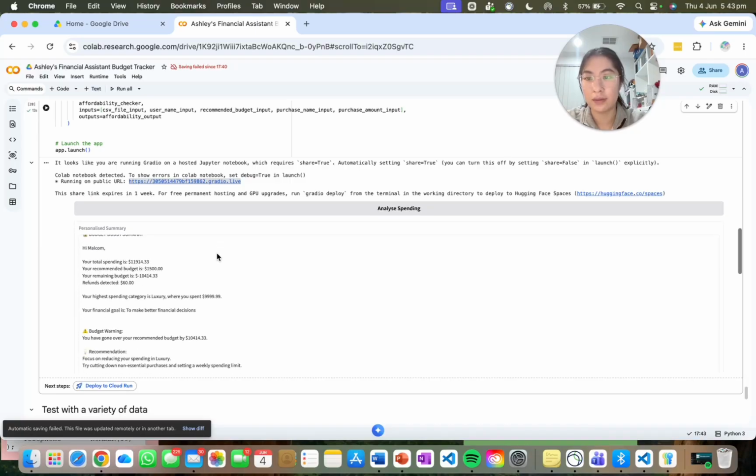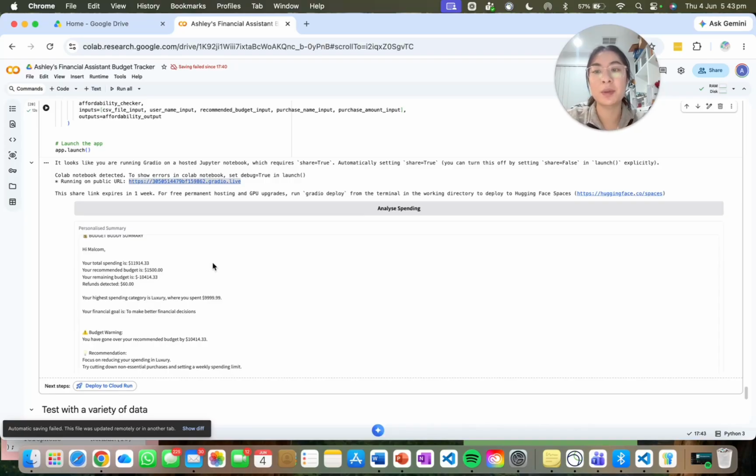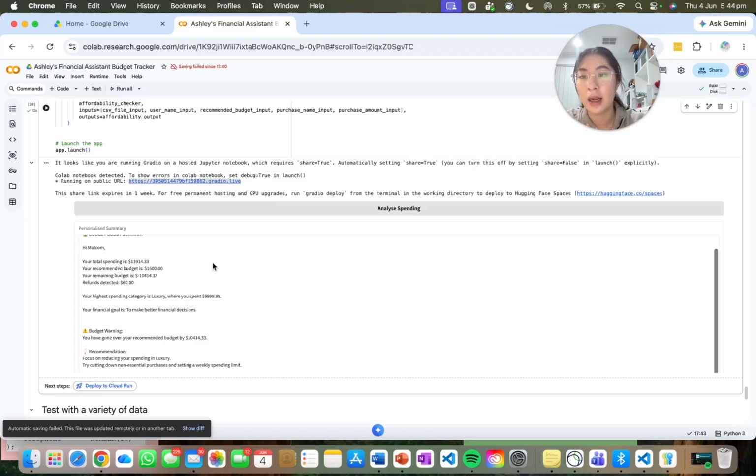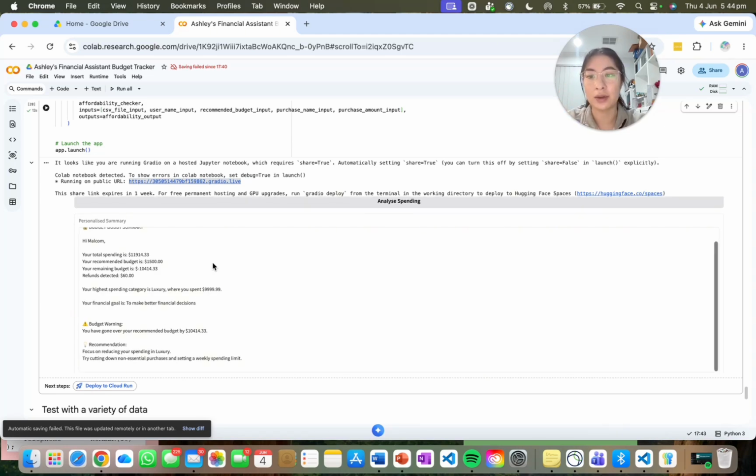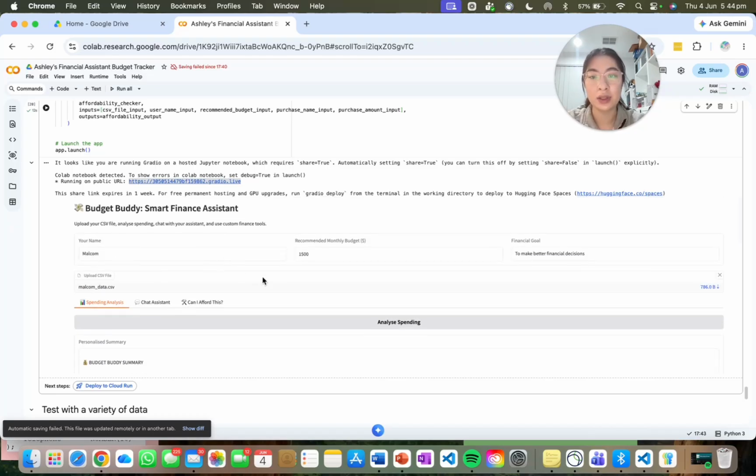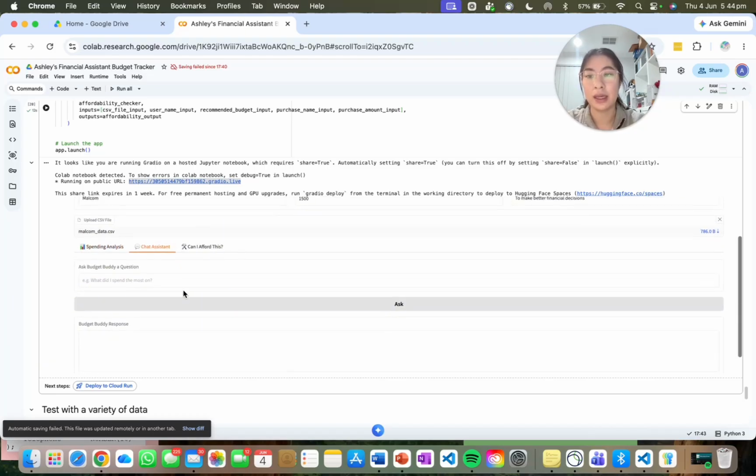So it's giving me a summary. Hi Malcolm, personalized message. It says my total spending is this amount. My recommended budget, which is the one that I just entered, is $1,500, and my remaining budget is negative because I'm over my budget. So it's giving me a warning, and it's also giving me recommendations on reducing my spending and how I can make better financial decisions. And then I can speak to a chat as well.